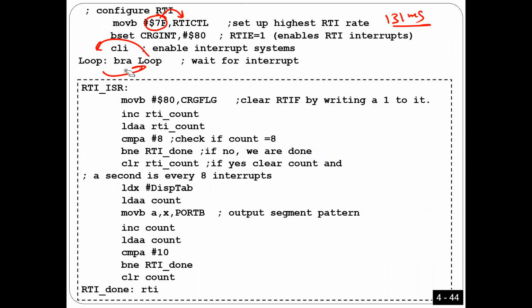Anyway, so now let's look at who's going to drive, or who's going to run the 7 segment. This task is completely done by RTI: counting 0, 1, 2, 3, 4, 5, 6, and so on by RTI. So if you want to stop counting at any time, just disable RTI. So anyway, let's see how it works here.